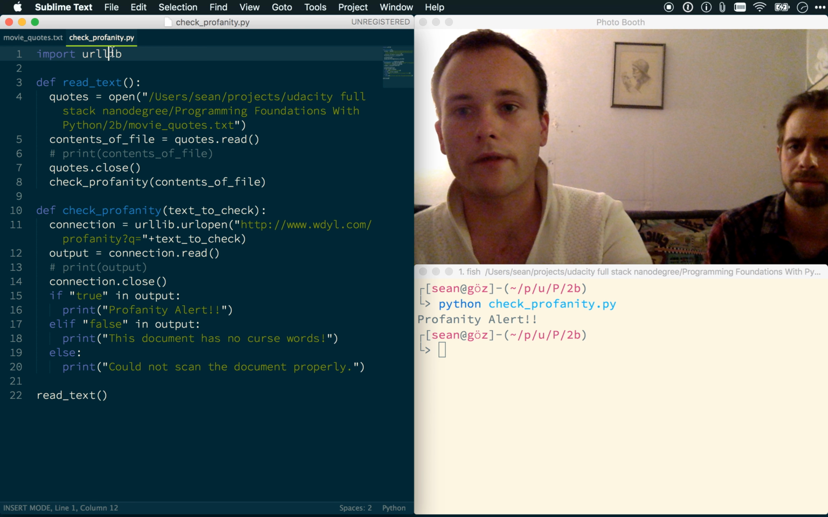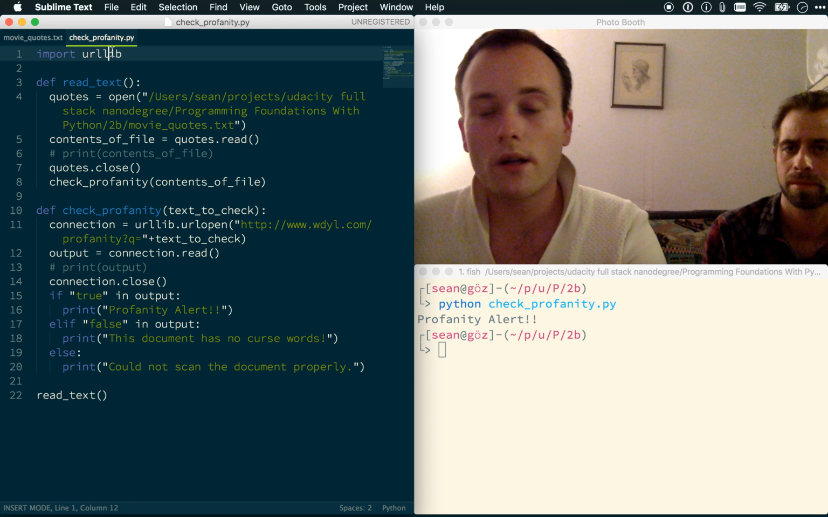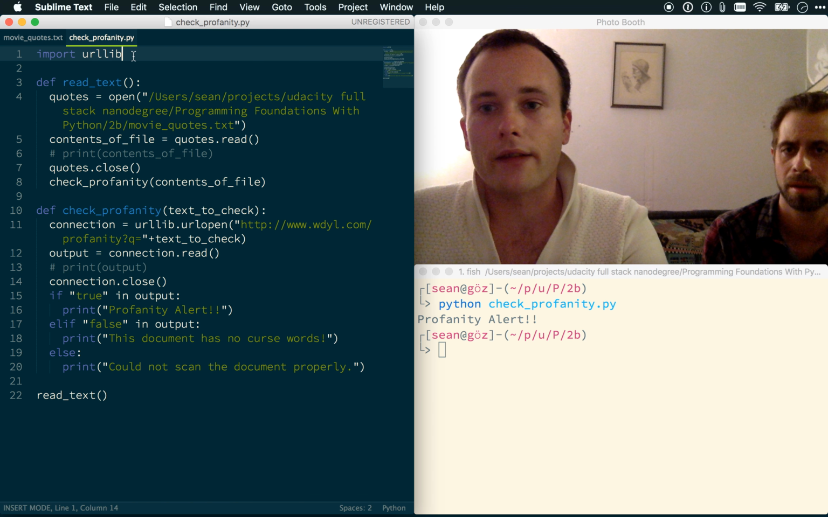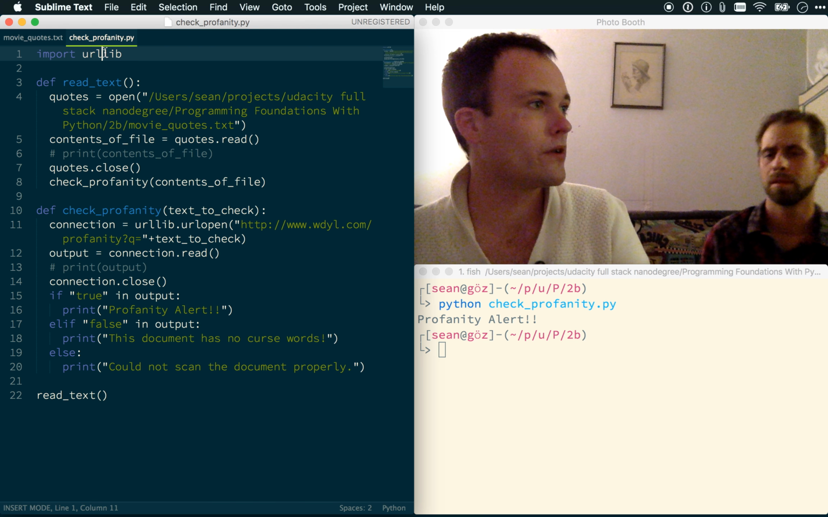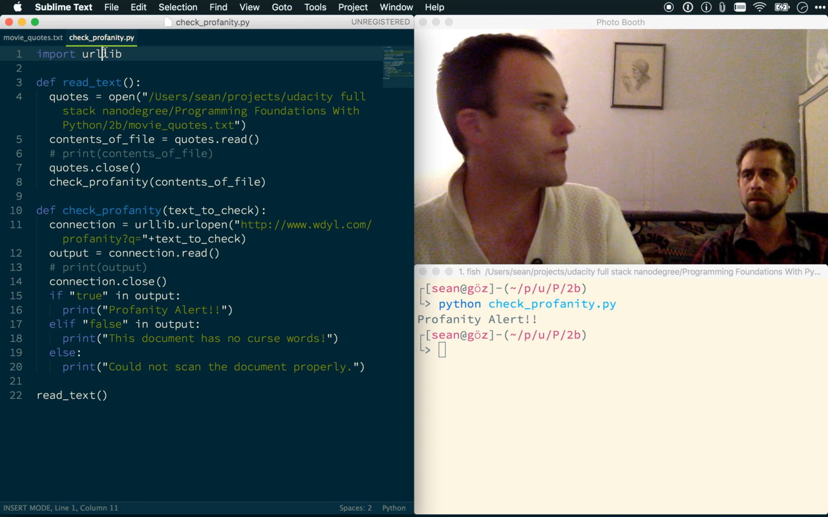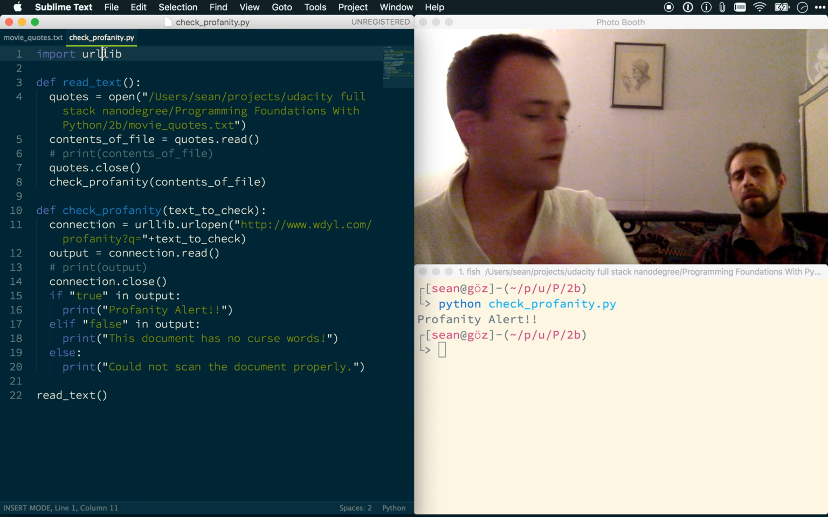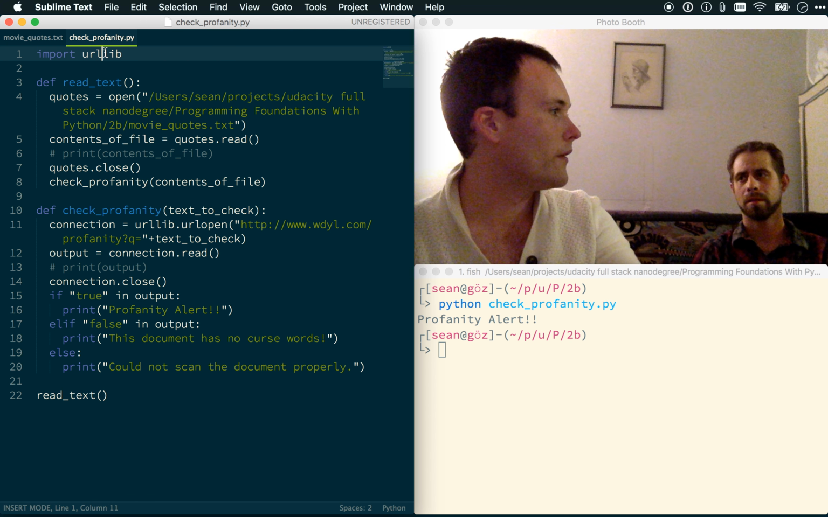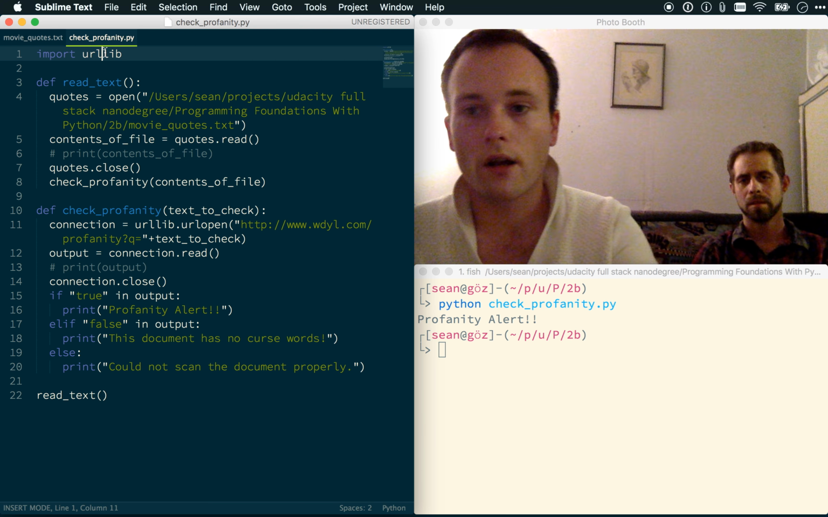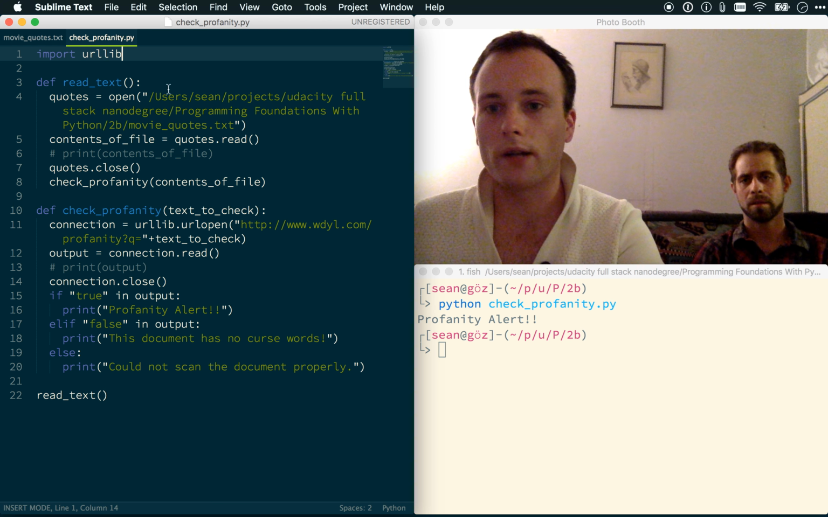So one of them is called urllib, and that gives us a bunch of cool utilities that we can use to grab things from the internet by entering a website address, a URL, and then doing something with it, like reading what it says. So we imported that, and you'll see why later.